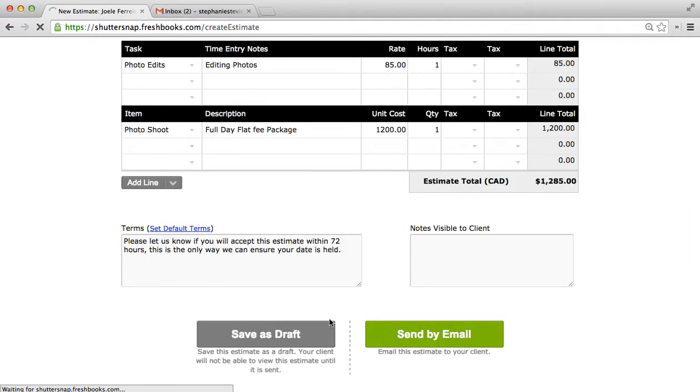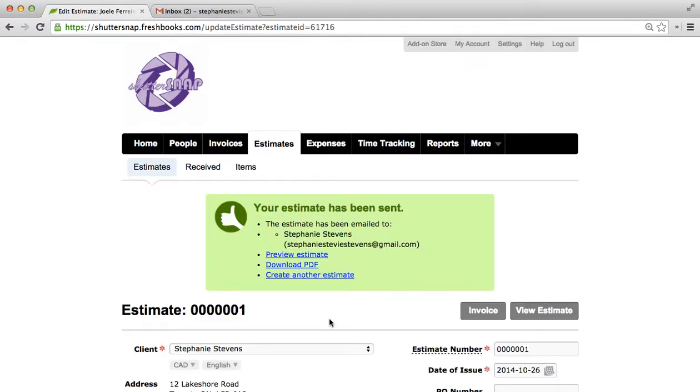Now for estimates, we can't actually send an estimate via snail mail, so that's why you didn't see that feature available. But if you'd like, you can always save the estimate, print it, and then send it via postal mail. That's definitely possible.